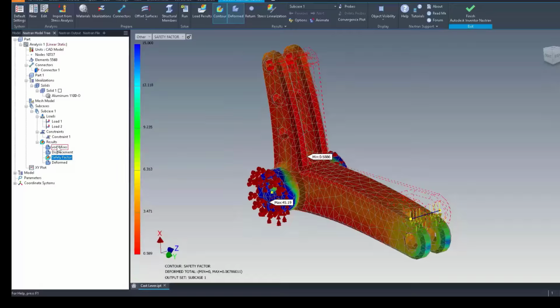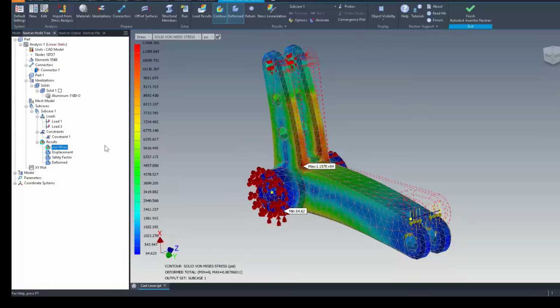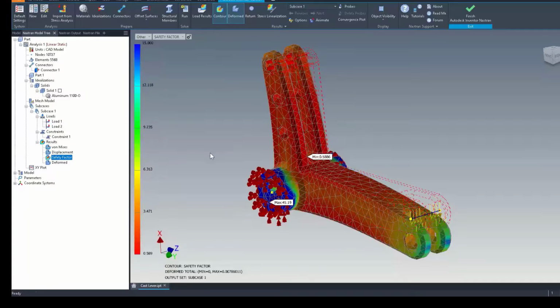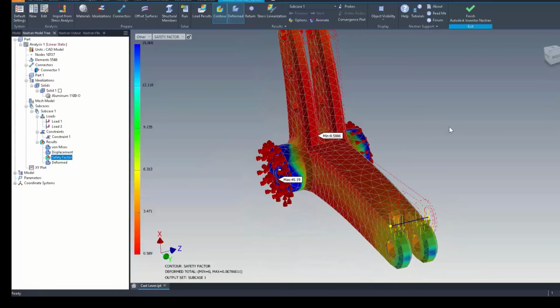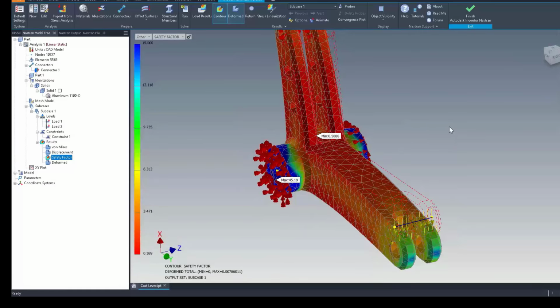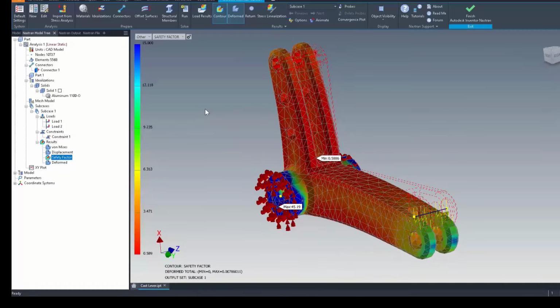So looking at this, von Mises says 11,000 psi on the stress. That's not bad. Very minimal displacement. Safety factor, all in all, safety factor looks pretty good. There's some areas in here that I could probably ignore just because I might have set it up incorrectly a little bit. But all in all, I would say this will hold for the conditions that we have. Now, what if we need to change material?